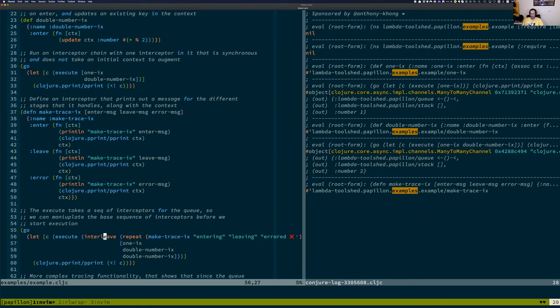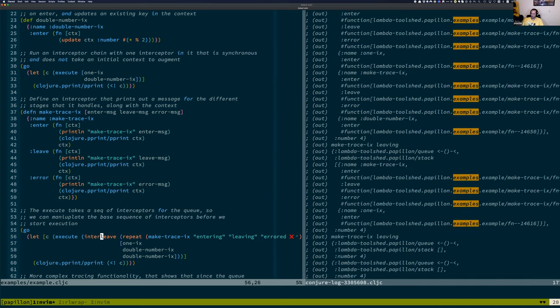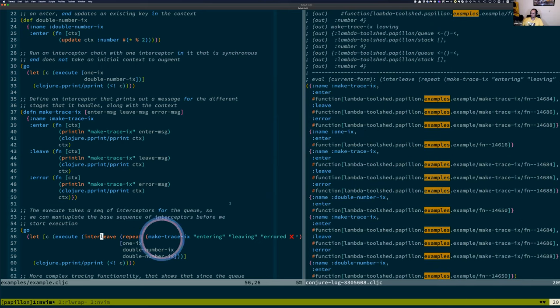If I were just to run this part, there we go, I ran the whole thing. So I can see I have my make trace interceptor, I have my one interceptor, I have my make trace, I have my double, I have my make trace, I have my double. I'm now able to interleave these things because it's just data. So I can have my default interceptor chain here. That's what I want to do.